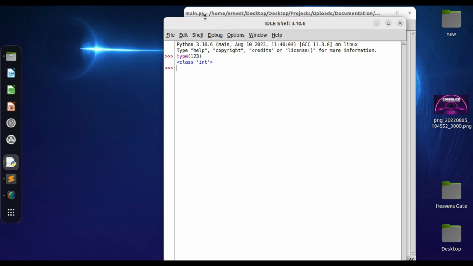Let's try another value, maybe let's say 70. As you can see, this tells us that 70 is an integer. But what if the number was 70.0? Let's see what we get. When we run that, we can see that it returns a float. It's a float because there's a decimal point. So whenever there's a decimal point, it's a float.